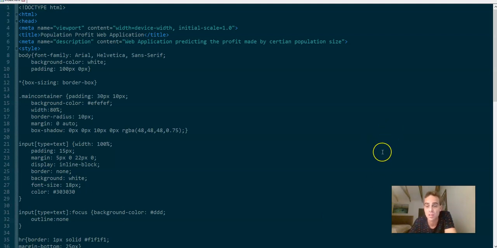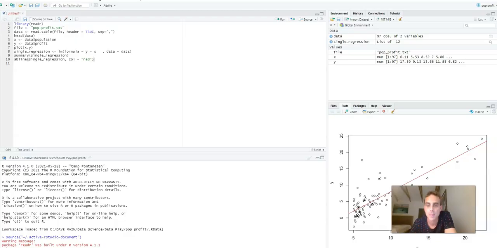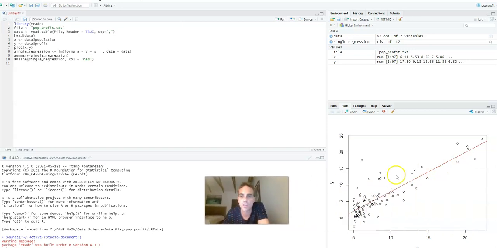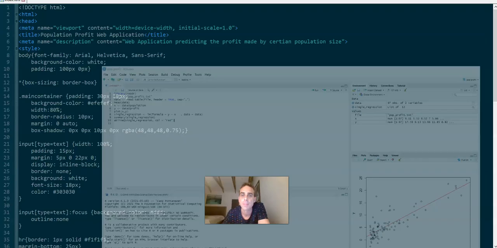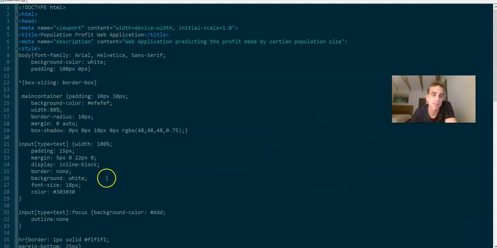It could be housing prices, or car prices based on certain features. In these videos I'm using the simple profit and population data set, with profit on the Y and population on the X, and this red line shows the regression. It's a famous data set. So this application can deploy any kind of regression model, any sort of function that has a y and an x or multiple x's and their coefficients.